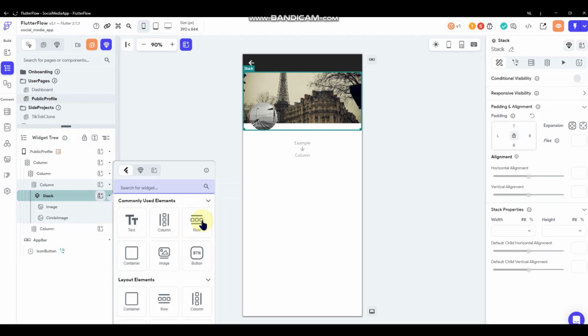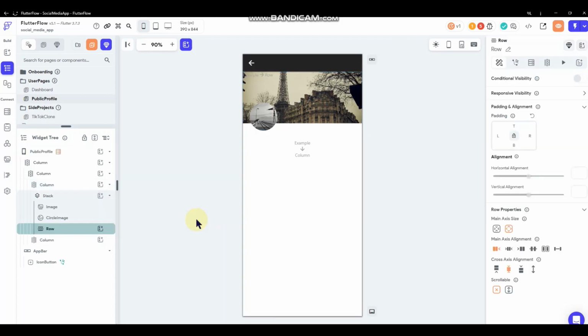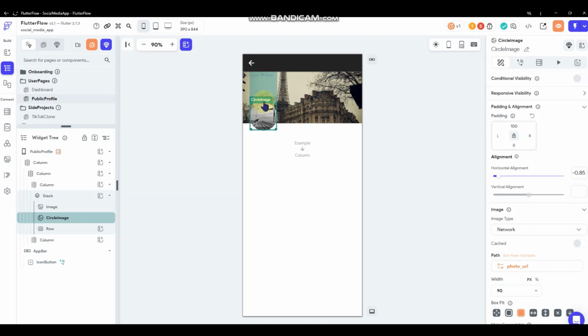So I believe that I will do, let's do a row. I think that's what I want. Okay. So let's see here. The top of this sits at 100. It has 90.